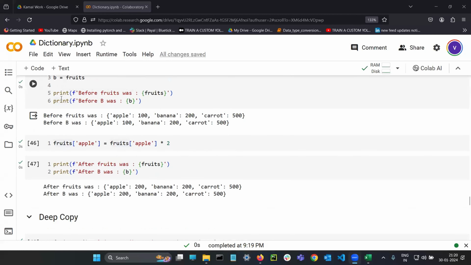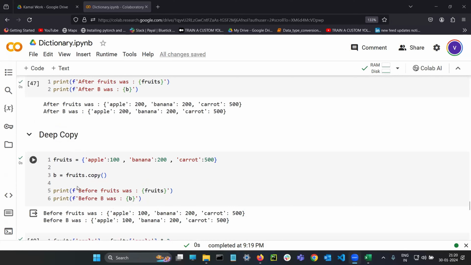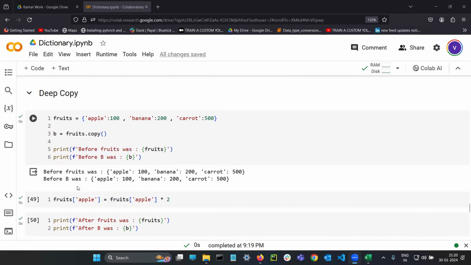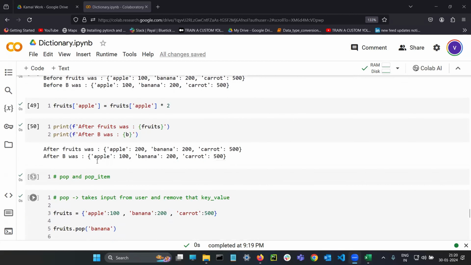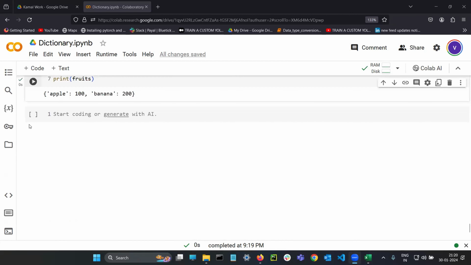And the copy concept, I think I told you clearly. Copy means two things: shallow copy and deep copy. Clear, guys? Yes, sir. Entire dictionary, completely end-to-end.